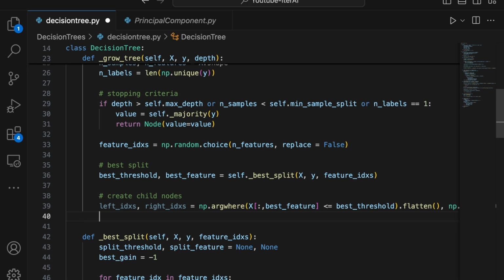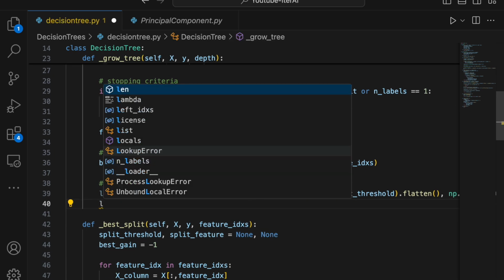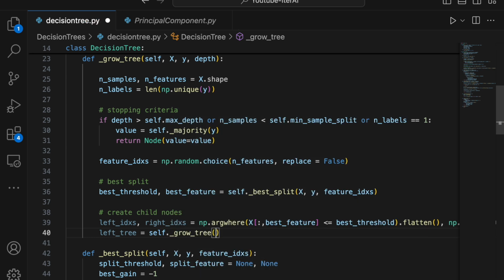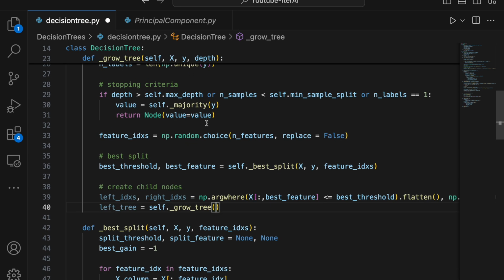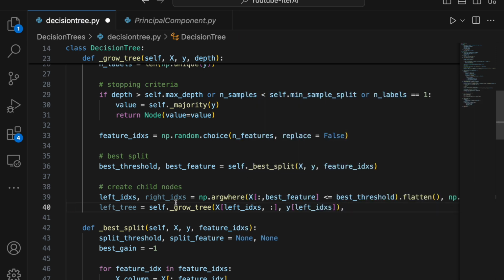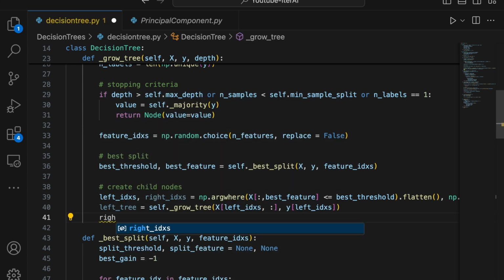Now we can call the grow tree function again. Left tree is equal to self dot grow tree, and grow tree takes in x, y, and the depth. In this case, x would be left indexes and y of the left indexes as well. The right tree would be more or less the same thing.